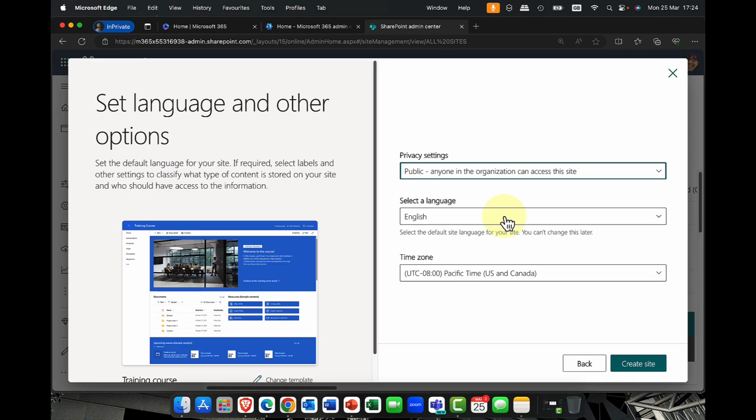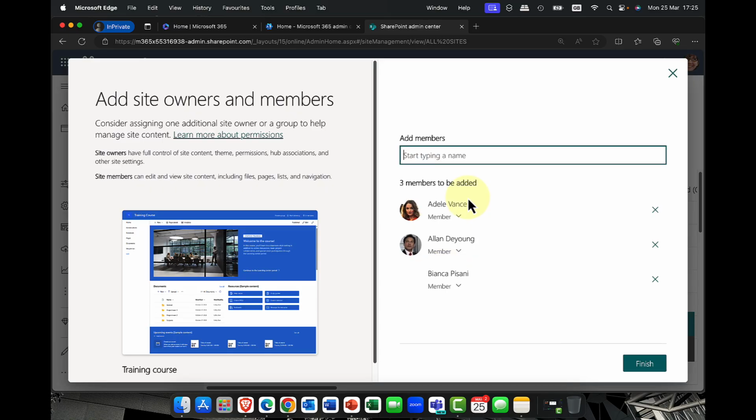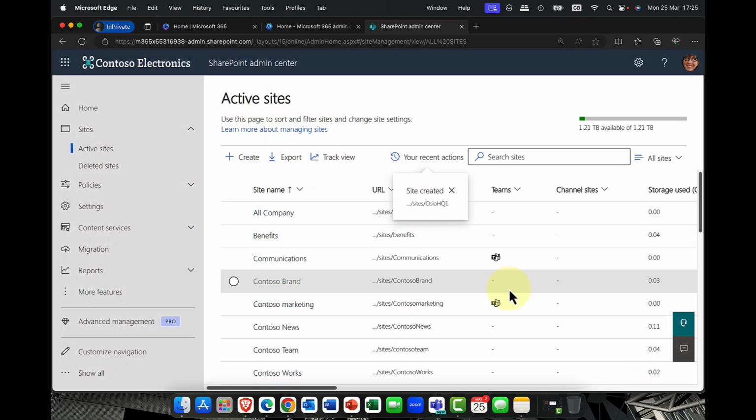Again, you can choose the language, and you can also choose the time zone. I'm going to go ahead and click on Create the Site. At this point, it asks whether you want to add some members. I'll bring in Alan and Alec. All right, that's pretty good. We've got a bunch of users, we've created a site, so I'm going to click Next.